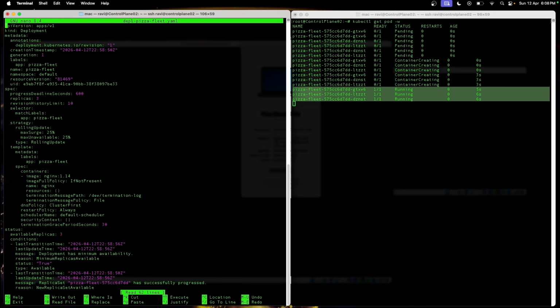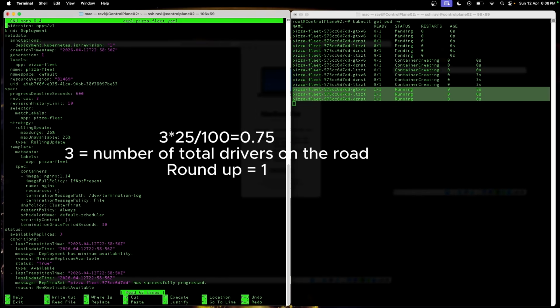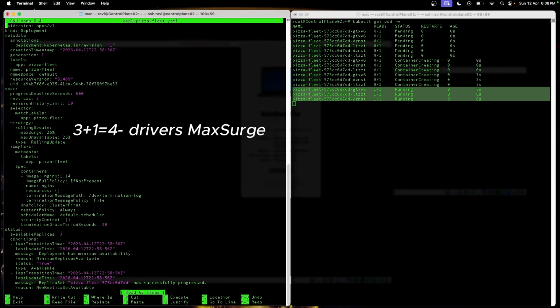We have 3 replicas, so 25% of 3 is 0.75. For max surge, Kubernetes rounds up. So that's 1 extra pod allowed during an update. Briefly, you can have 4 drivers on the road. For max unavailable, Kubernetes rounds down, also 1. So during the swap, 1 driver is allowed to come off the road before their replacement is fully ready. The fleet can briefly dip down to 2.